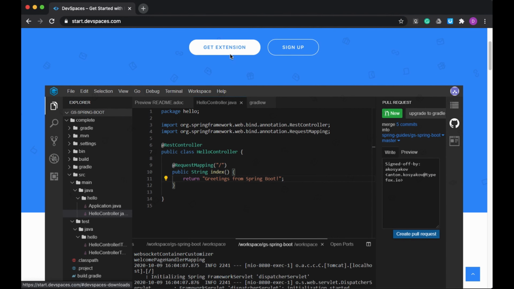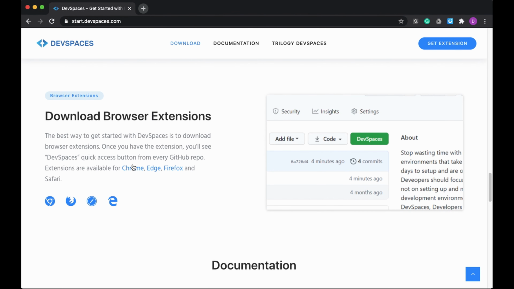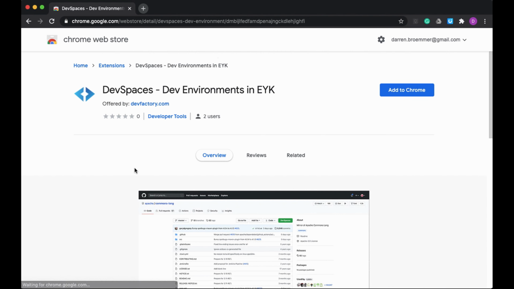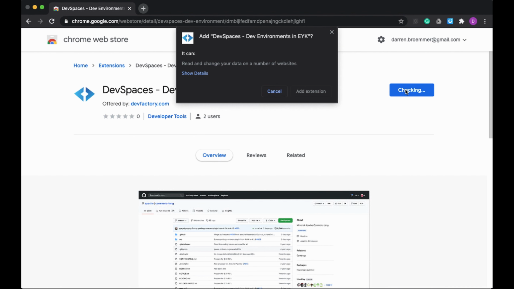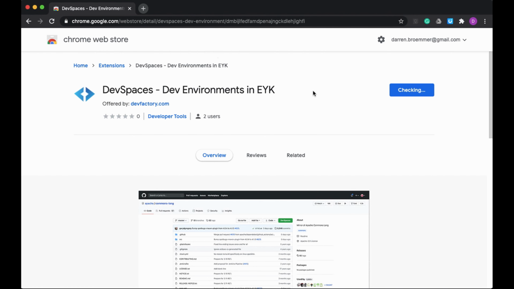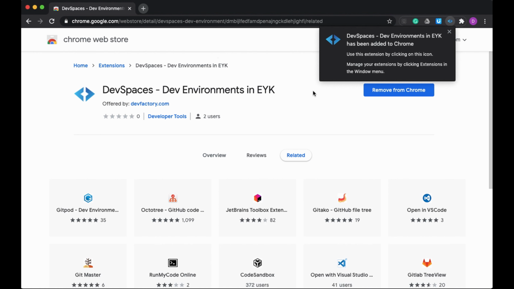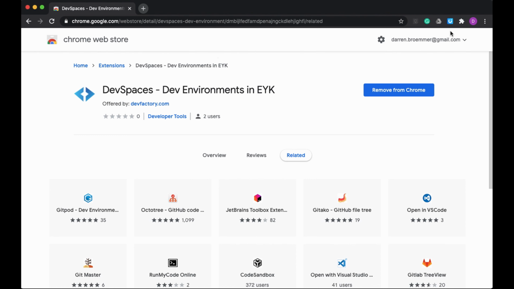To get the browser extension, go to start.devspaces.com, click the Get Extension button, and you'll find links to each browser. I'm using Chrome, so at the Chrome Web Store, I can get the DevSpaces extension here. What this does is add a DevSpaces button to each project in GitHub, applicable for any branch that you want to build a project off of, and also issues and pull requests as well. It's pretty nice. So with that in place, now we're ready to get started.